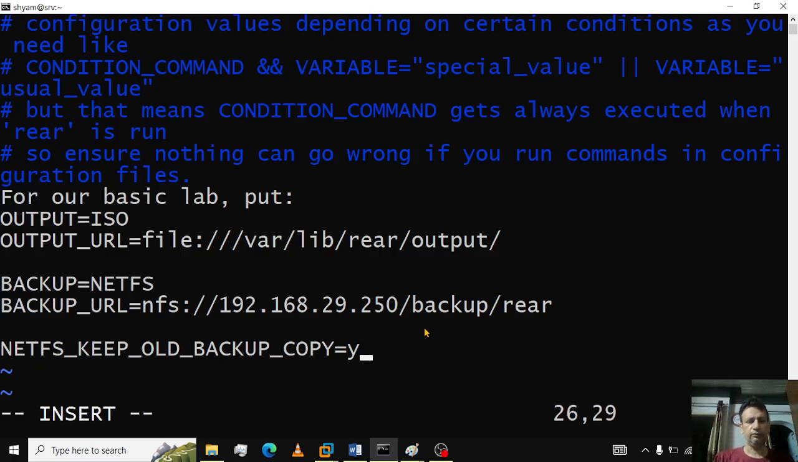So after saving this file, you have to exit from this, right? Now I'm saving this file and exiting from here, right?